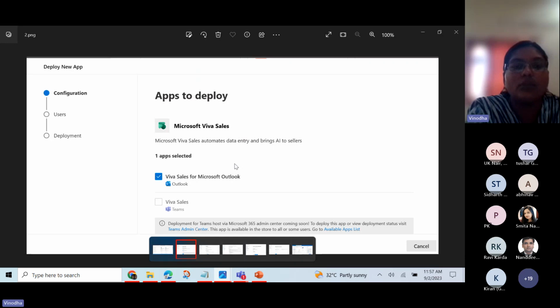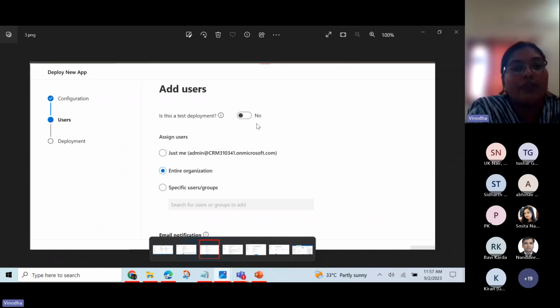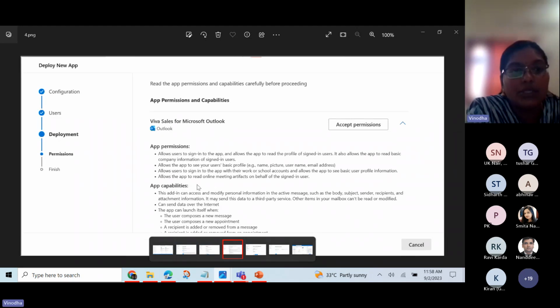The first thing is you have to select the apps that you want to add, that is, the Sales Copilot. And the next thing is you have to assign users here. You can assign Sales Copilot to the entire organization, or you can select specific users or groups, or just only for you, that is, the admin. And this is the permission page.